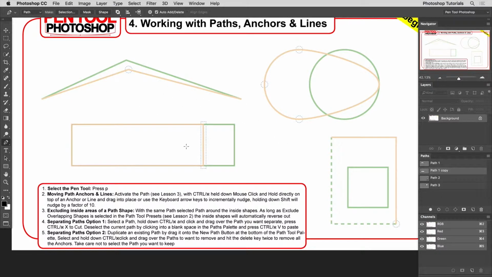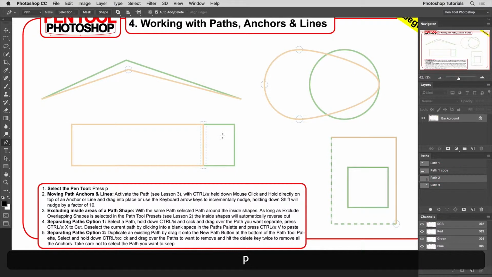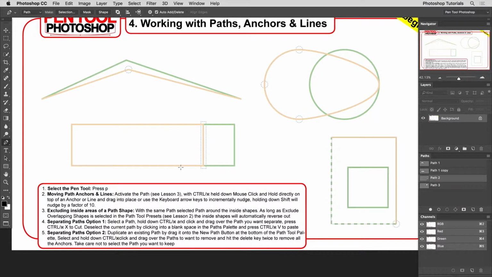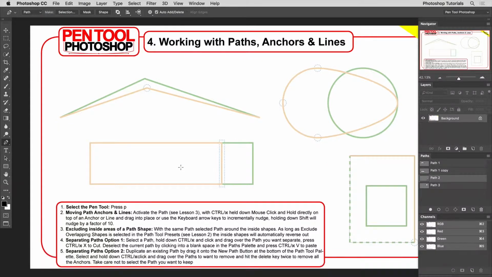The pen tool itself is relatively basic. There are some workflow things later on in the later tutorials about how to work with it more efficiently. But if you understand the basics of the pen tool, the more advanced areas we'll cover later will be a lot easier for you. So that was working with paths, anchors, and lines, and I'll see you in the next tutorial.